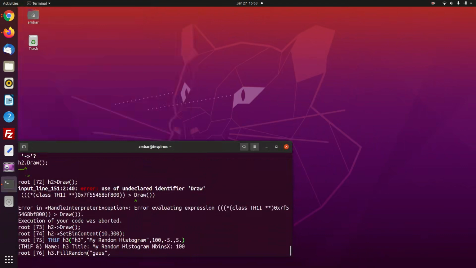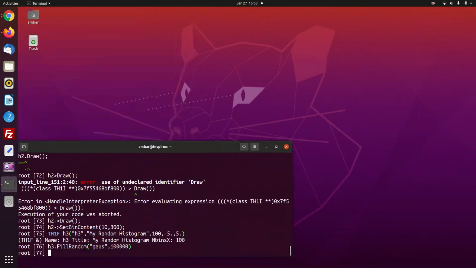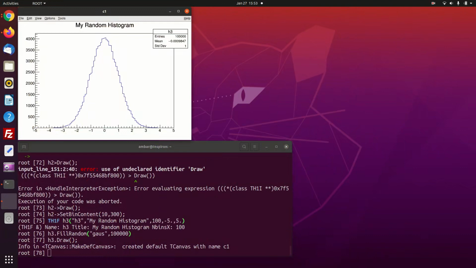Then how many random numbers do I want? It won't look good unless you have a large number. So I'm going to put 1 lakh of them. So I put 1 lakh random numbers inside this. That's done, and now I'm going to draw it. And now you should see a Gaussian random filled histogram. So this is my random histogram with Gaussian random numbers filled in there.